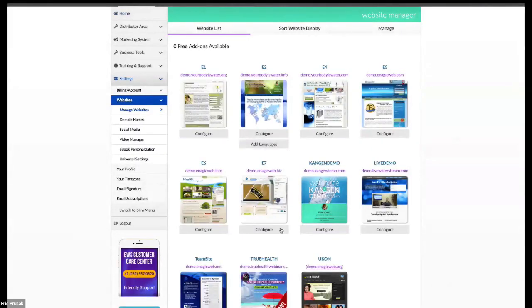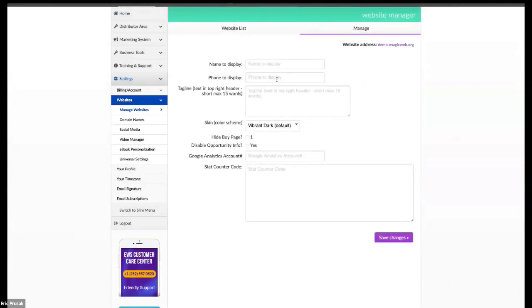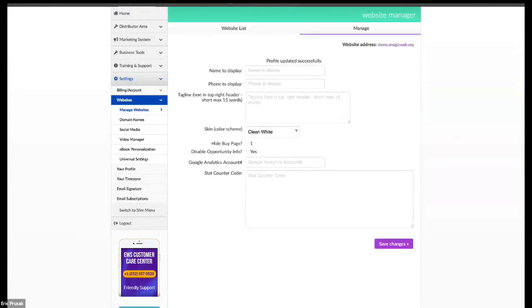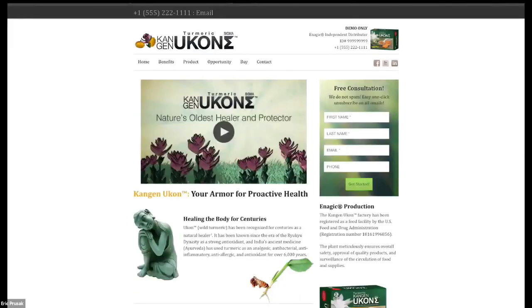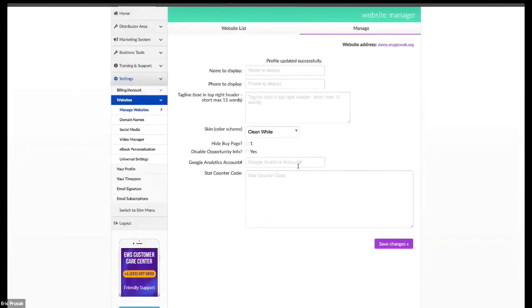In the back office, you can configure pretty much the same information. You can add your tagline on the website. You can change to a clean white or a vibrant dark. And that changes the look of the website, which is up to you, however you want to do it. We'll show you what that looks like. There we go. And you can hide the buy page. You can disable the opportunity info if you want, depending on what you're doing and how you're marketing Ukon. And you can add your stat counter codes.